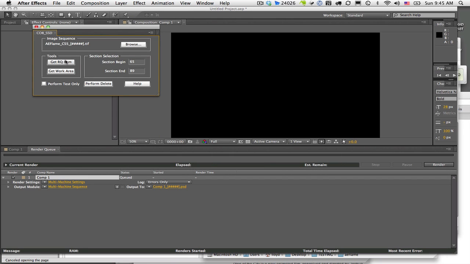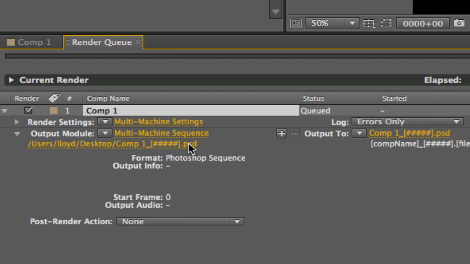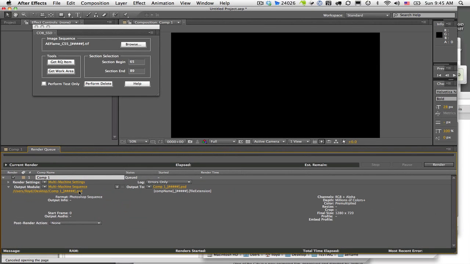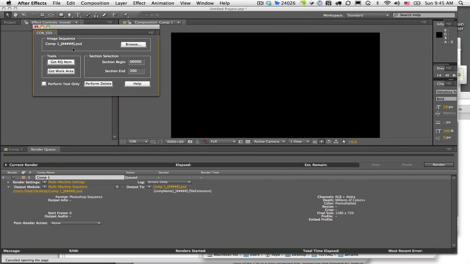There are two more tools that you can use. One is get render queue item. Here I have something queued in the render queue, and the path is on the desktop. If I already had something queued, instead of having to browse to find a file sequence, I can just hit get render queue item, and as you can see, it automatically loaded that path. It also loaded the section begin and end that was set from the render settings, so I don't have to re-enter that. That would already match automatically. So this would be a quick way for you to automate this process.